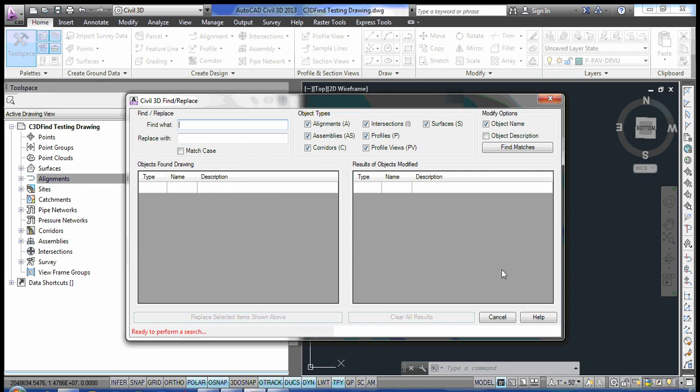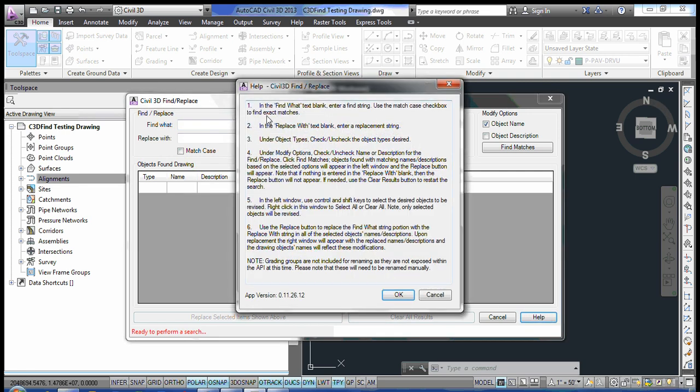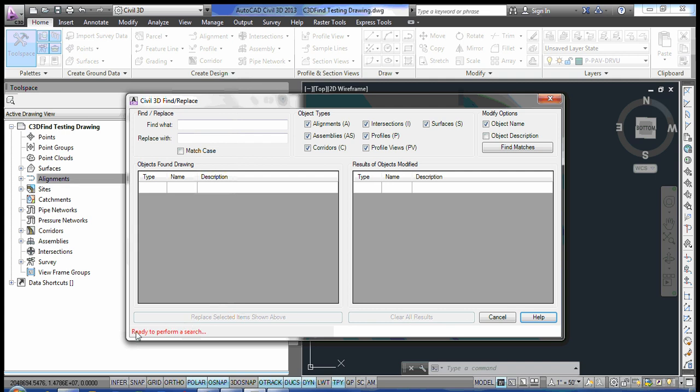There is a help menu that you can click on. So in here it kind of gives you some instructions on how to use the app, what version it is, and then down in the bottom of your main dialog is kind of a prompt that will tell you what the command has actually done.